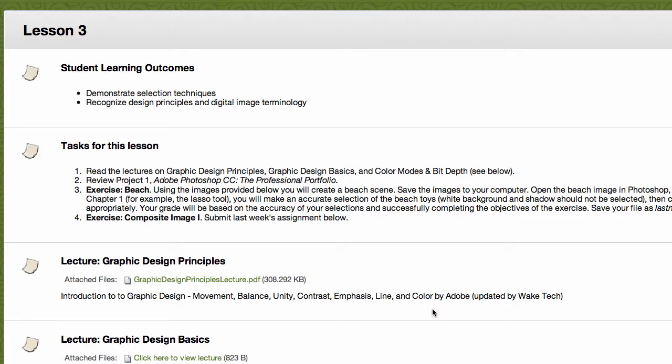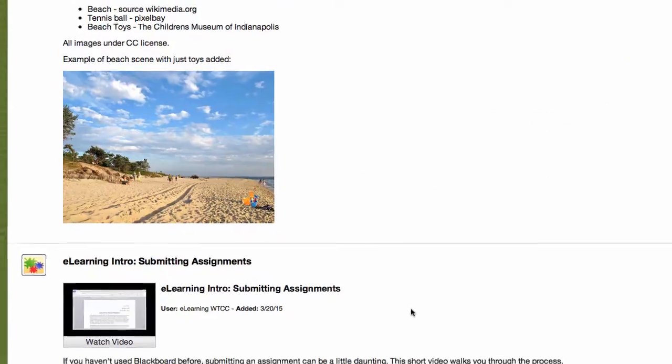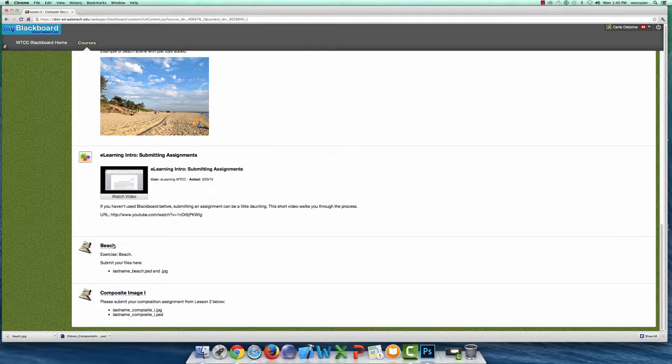If we scroll down to the bottom of the page, you'll see the submission area for both of those, the assignment submission area. When you click on these, you'll be able to attach your files. Do attach layered Photoshop files as well as JPEGs. And I have outlined the type of files that you need to include below.